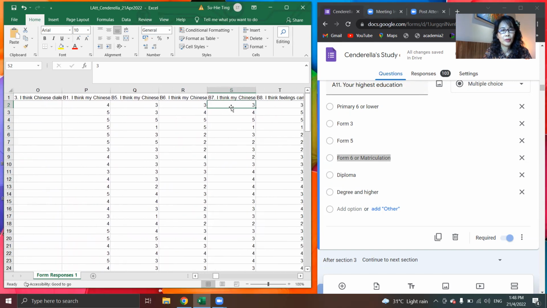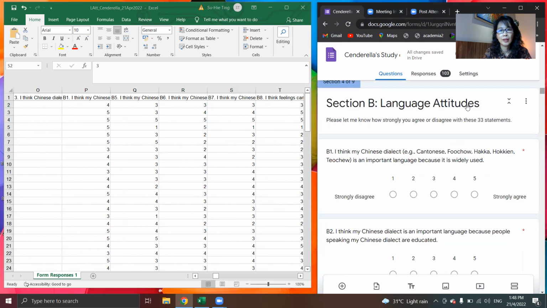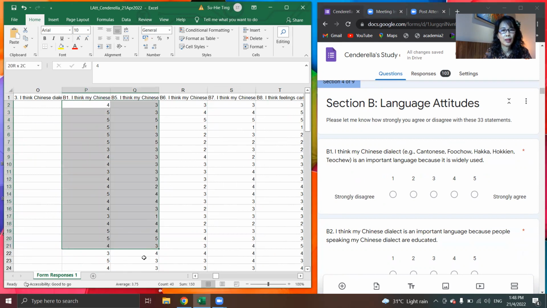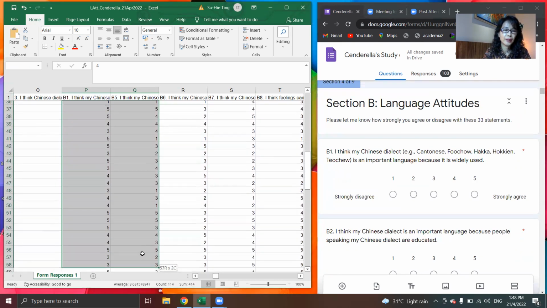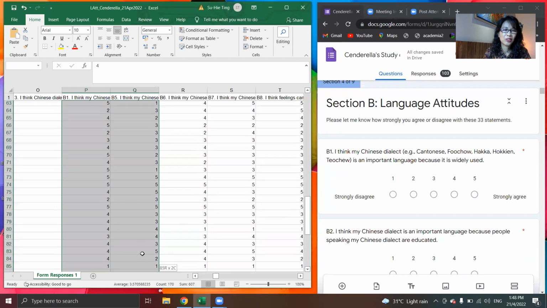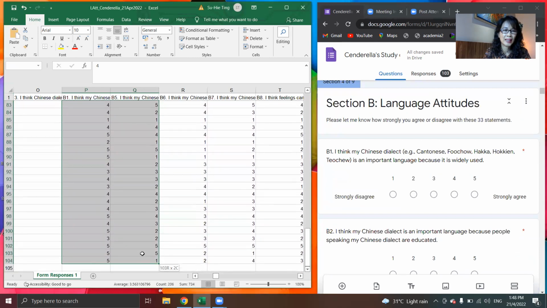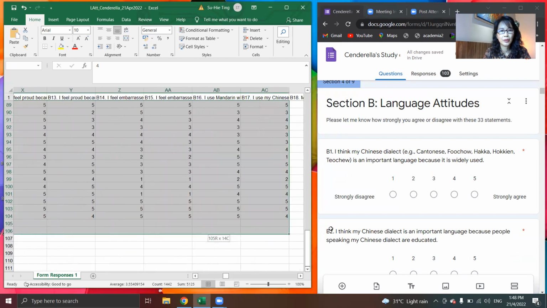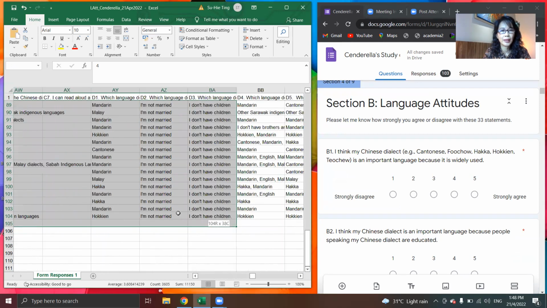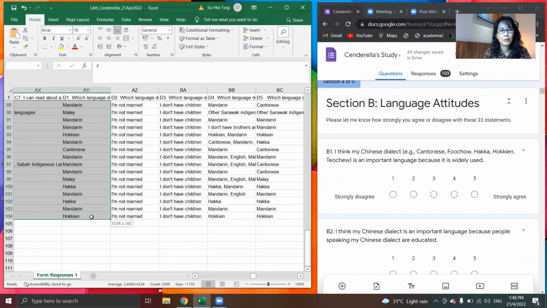Now we move on to all these. You can see that all these are numbers, so we can select the whole lot because all of them are agree and disagree responses. It is helpful if we are able to use the same kind of options. It's also for convenience. You see later I can select the whole lot, 103 respondents all the way until the end, and I only need to do one replacement.